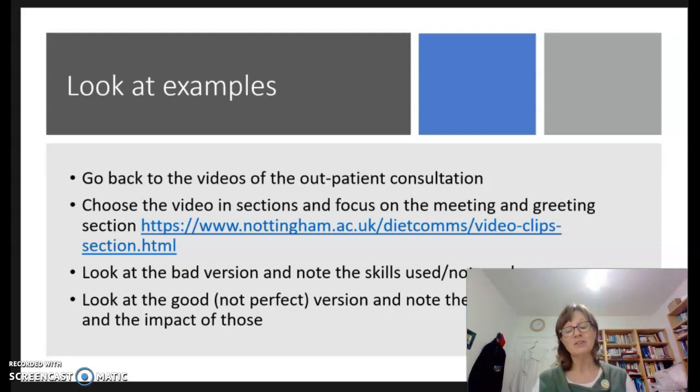So make a note. Can you see minimal encouragers being used? Can you see verbal following being used? How is the patient reacting to that? Is there any paraphrasing? Is there any summary of what's happened so far? And none of these are perfect.